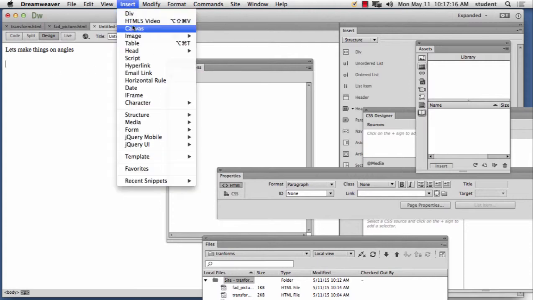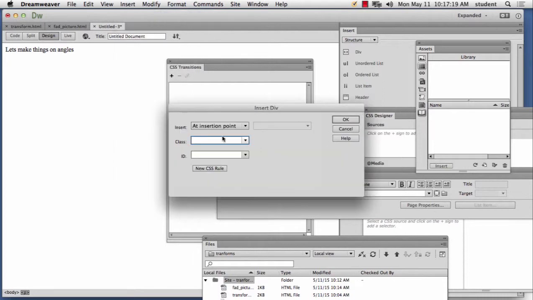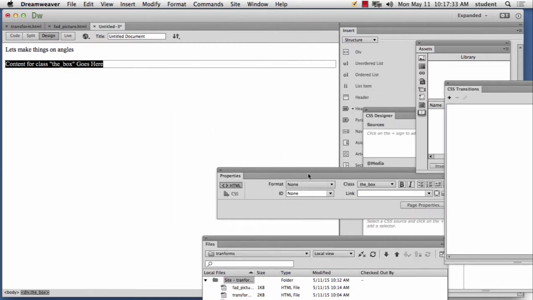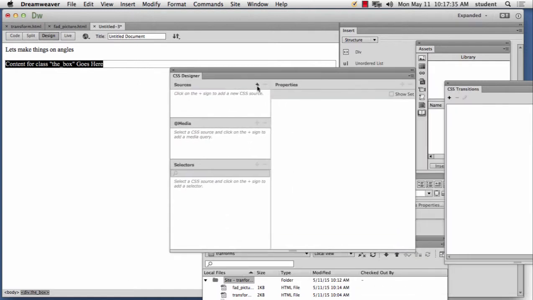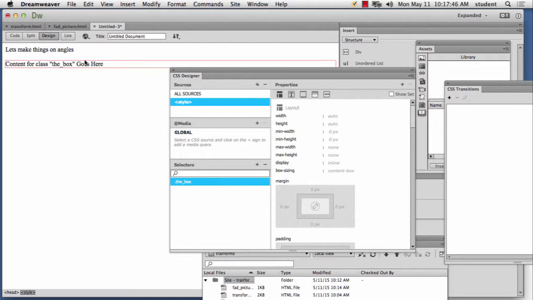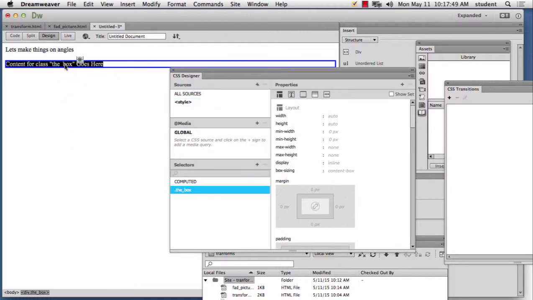So I'm going to go into my div tag, and I'm just going to make a box. I'm going to call it the box. How about that as a name? And we can give it some CSS characteristics. So again, all I did was make a box. I called it the box, and I made a class for it.